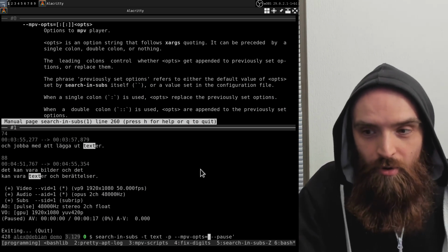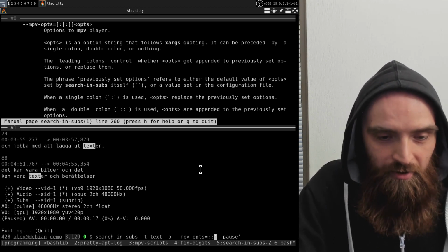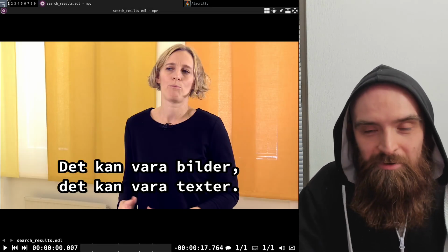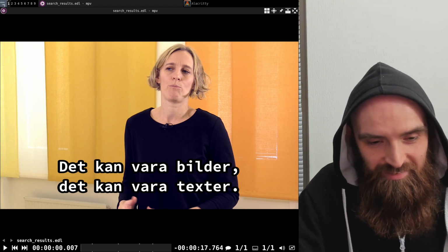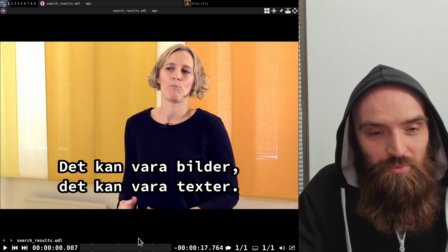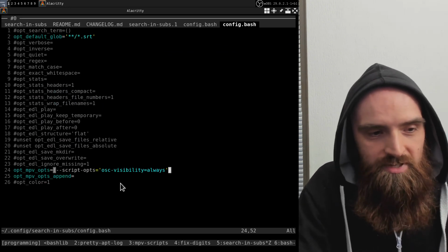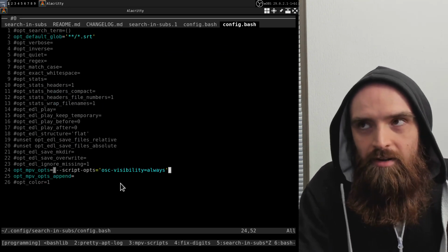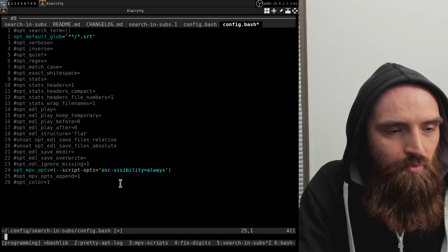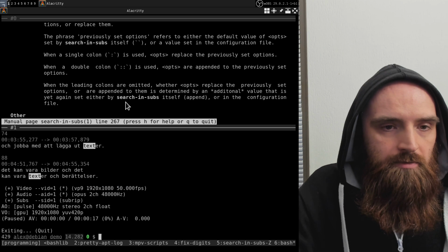So now if I wanted to override this current default that I just changed in the config file, I could use the double colon, and it would now append the options to whatever is set in the config file. So basically it allows you to choose your preferred defaults, and whatever the other option is, you can always override it on the command line. That's why there are all these ways of doing it. So yes, this is the mpv-opts option.